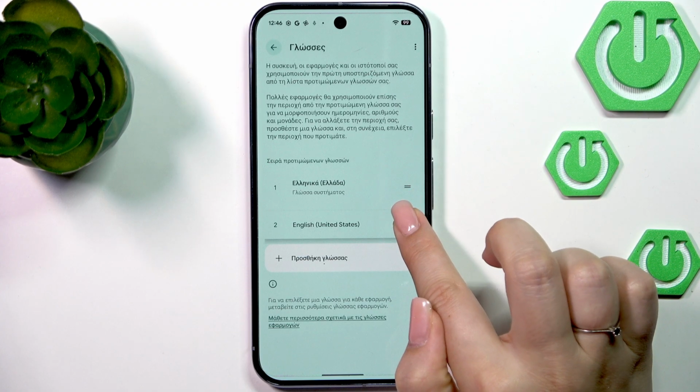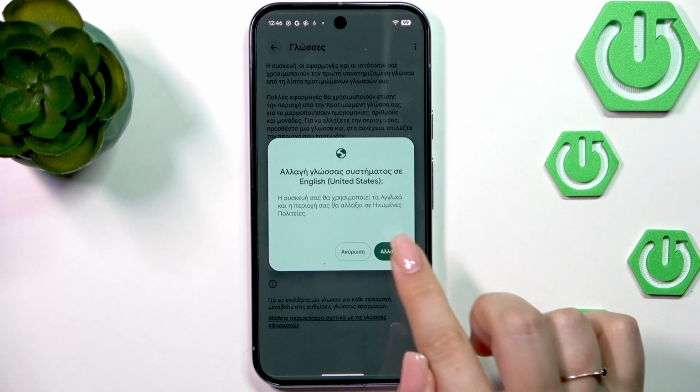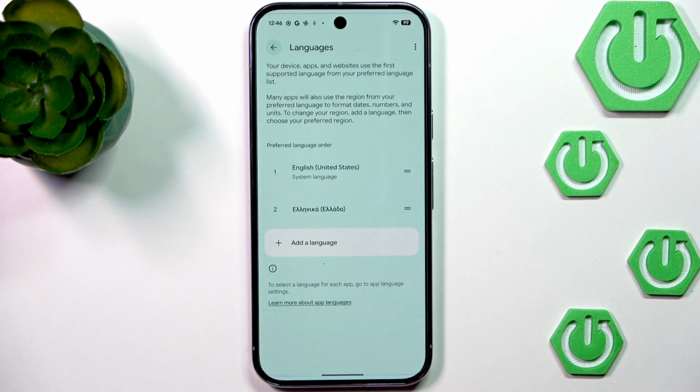Let me show it to you again. Tap on it and hold it, and then drag it to the first position. Again, tap on change, and we've got English set.